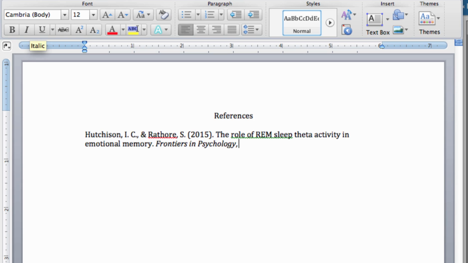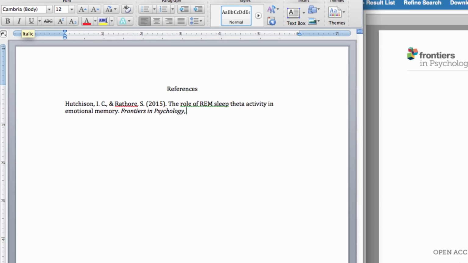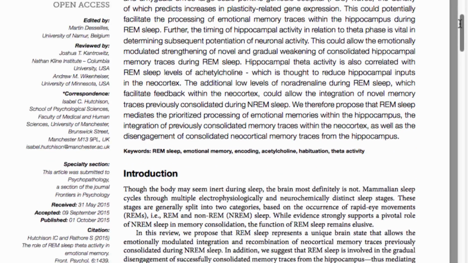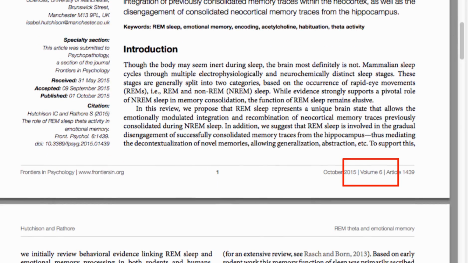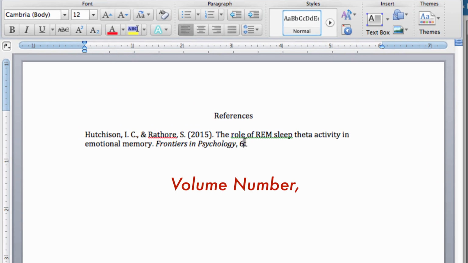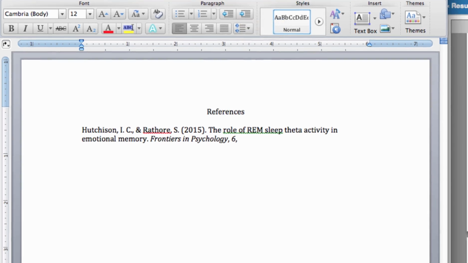Next, we need the publication information. First is the volume number of the journal. Going back to our article, scrolling down on this first page, here's the volume number listed at the bottom of the page, volume 6. So I will insert the number 6 and italicize it, and then follow it with a comma.